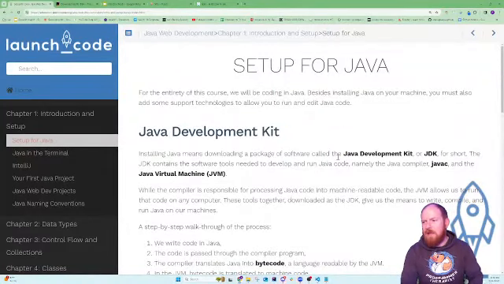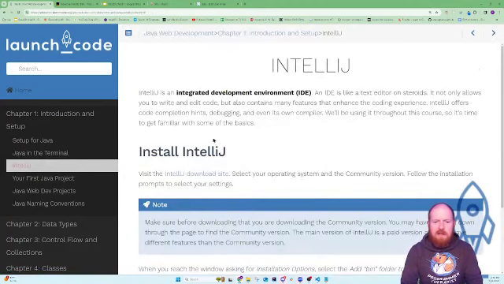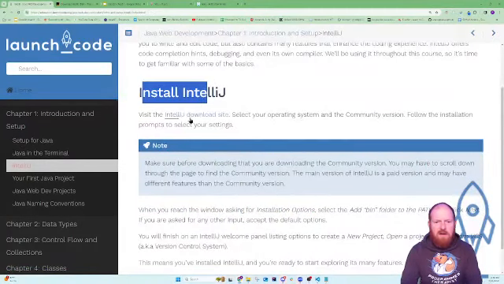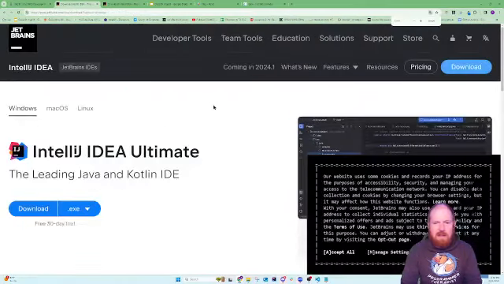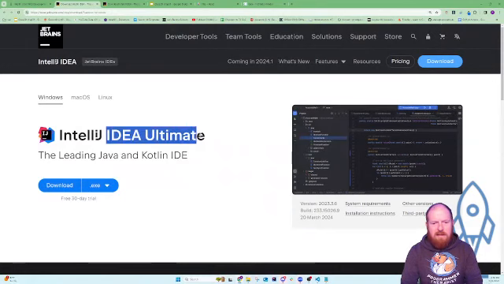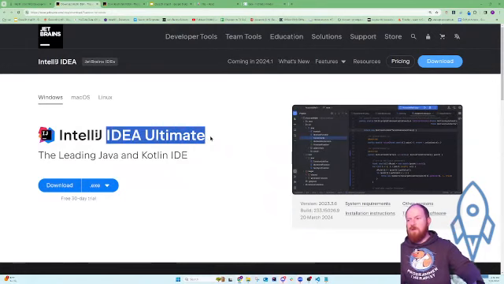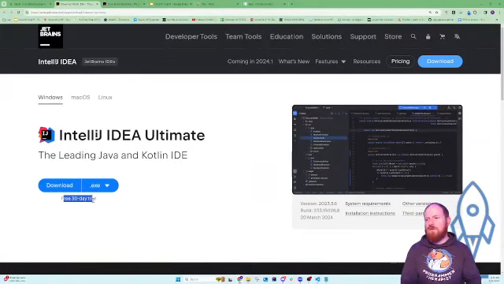But IntelliJ makes everything so seamless that if it was me, I would go straight over and just download IntelliJ. So it says here, install IntelliJ. Once you click on this site, you'll see this thing here. Obviously, IntelliJ has an ultimate version, and they want you to download that because they want you to get used to all the special features, but it technically only lasts for 30 days for free. You don't want to do that version.